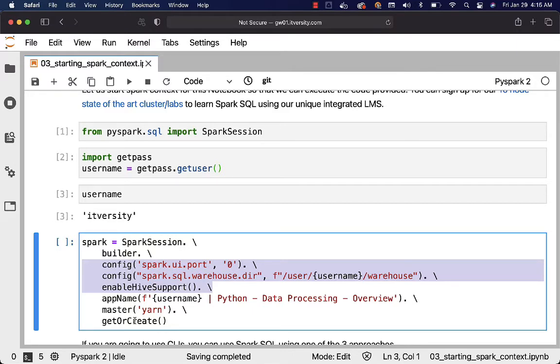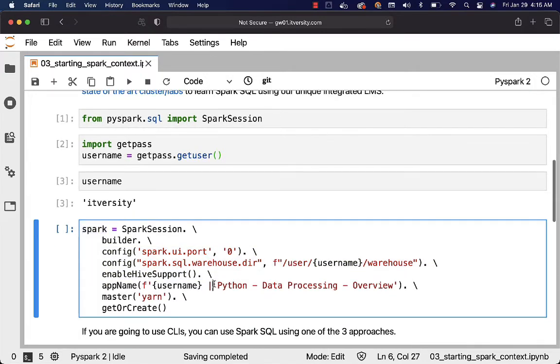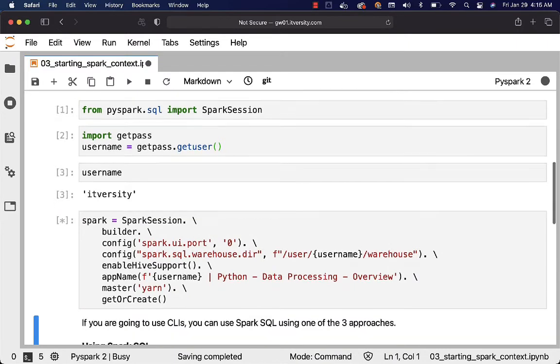If you are using your own environment, you might not have to use these things, or you might have to tweak them a little bit depending upon the nature of your cluster and take it further. If you are running it locally, you just have to say master local. You might not have to be worried too much about these things, and you should be able to start this Spark session with the name spark like this. Now let me run this. It should run without any issues.